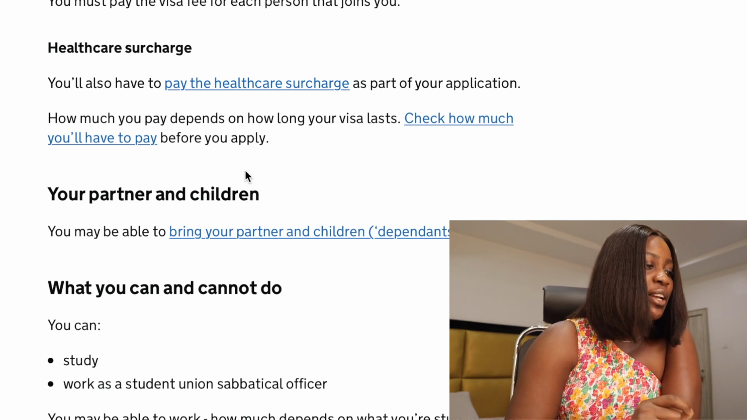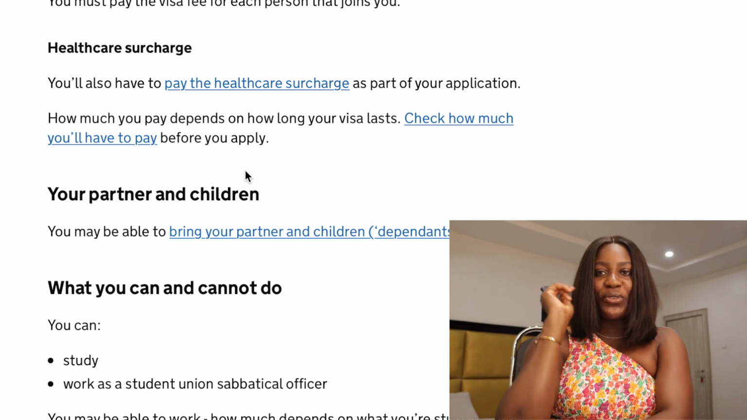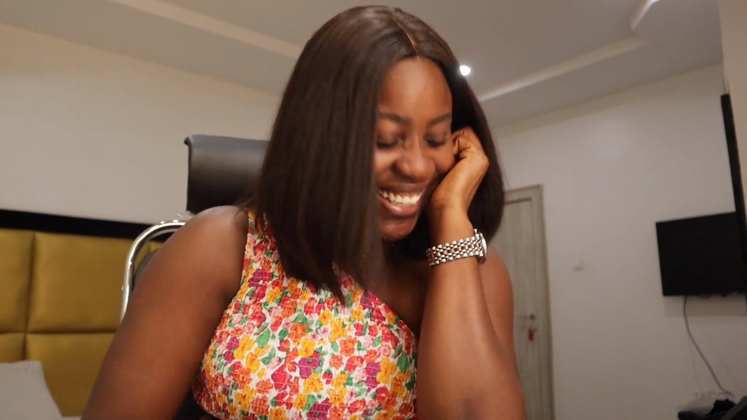How much you pay depends on how long your visa costs. Check out how much you have to pay before you apply. Now, remember when I said if you're going for a 12-month course, they'll give you a visa of 16 months. If you're going for a 2 years course, they'll give you a visa of 3 years and all of that. Your health surcharge, you have to pay for the length of your visa. If you're going for an undergraduate program, which is 3 years, you have to pay for 3 years and more.